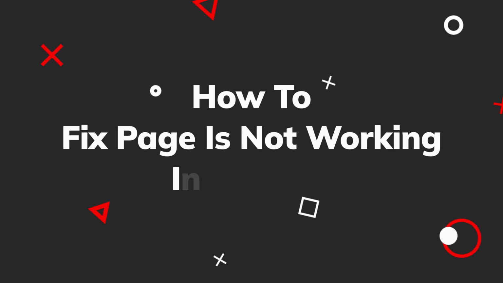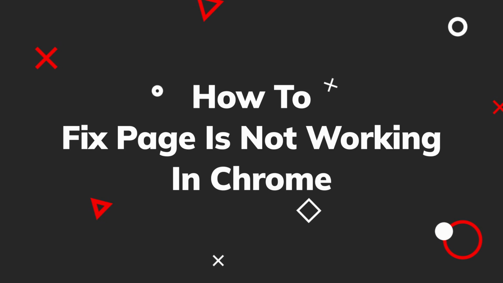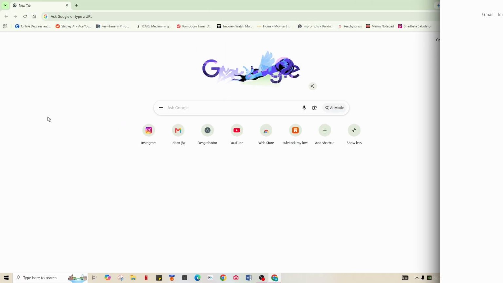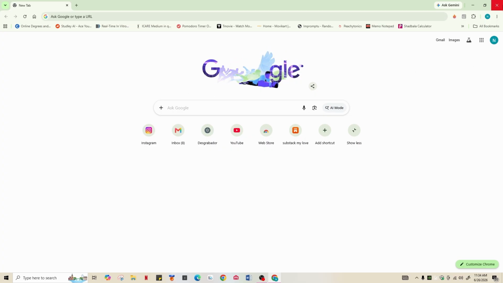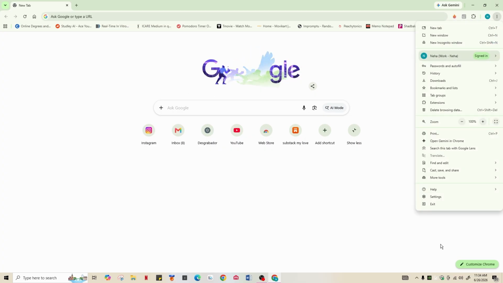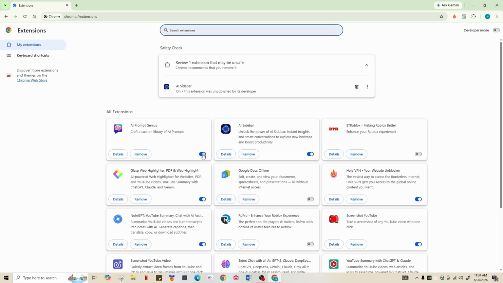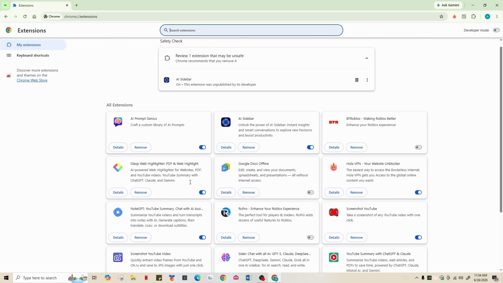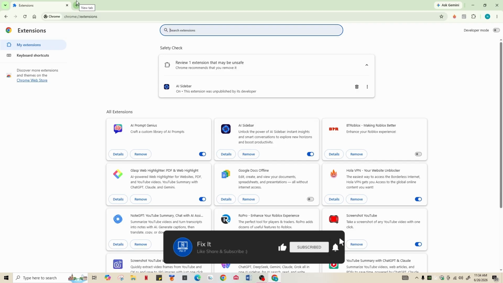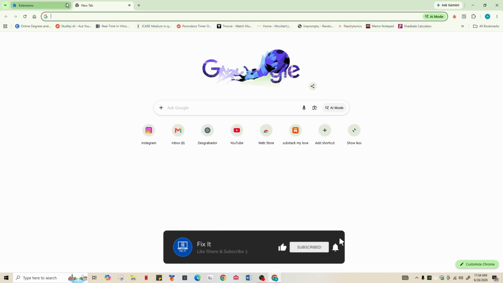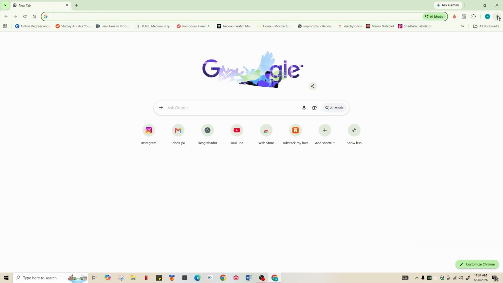Here is how to troubleshoot a website which isn't loading in Google Chrome. First, you can try disabling the extensions. Click on the three dots in the top right corner and select Extensions. Click on Manage Extensions and toggle off the options for all the extensions which were downloaded so far and are no longer in use. After that, close the extensions window and return to the settings.